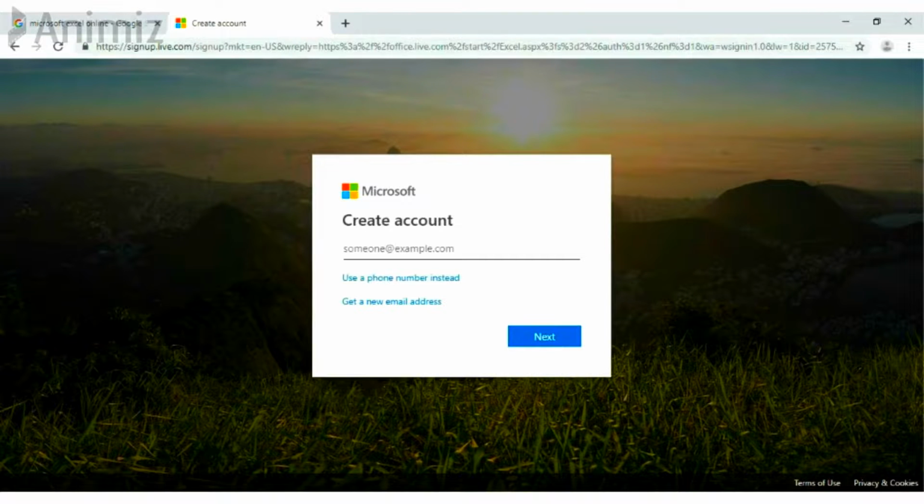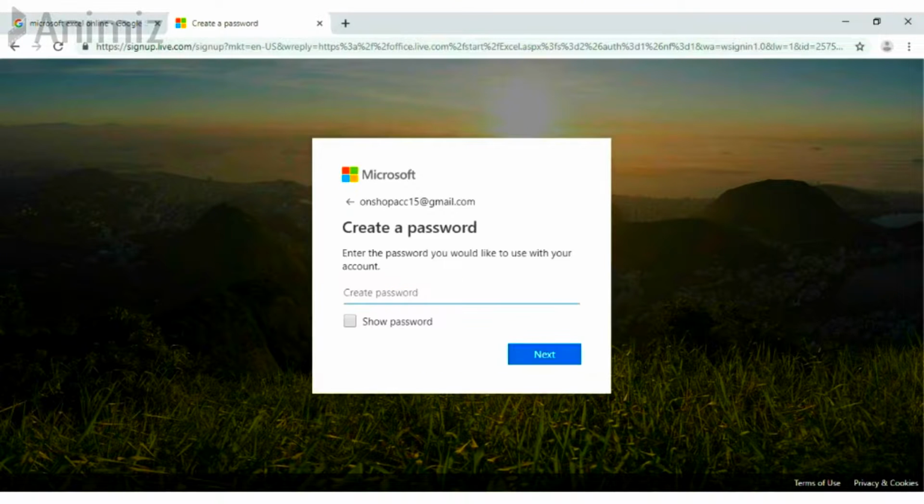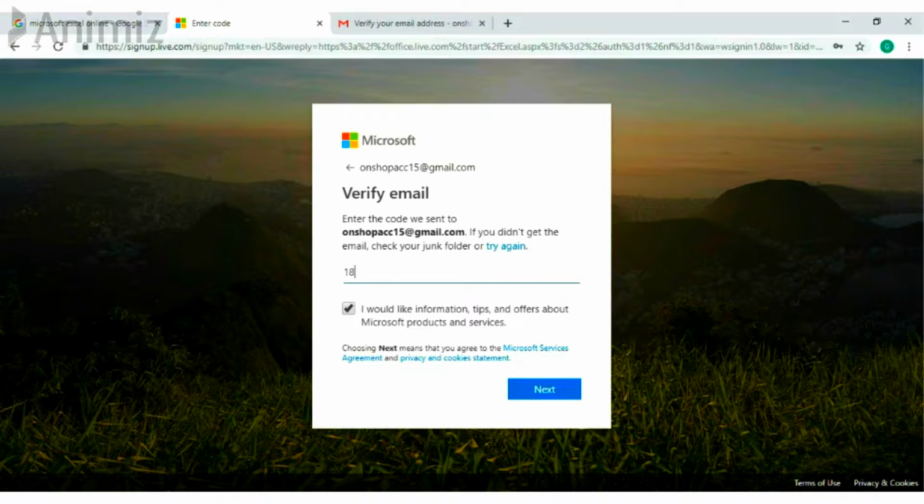Enter your email ID. Enter your password for Microsoft Excel Online account. Click Next. After this step, Microsoft will send a confirmation code to your email account. Type that code here and click Next.